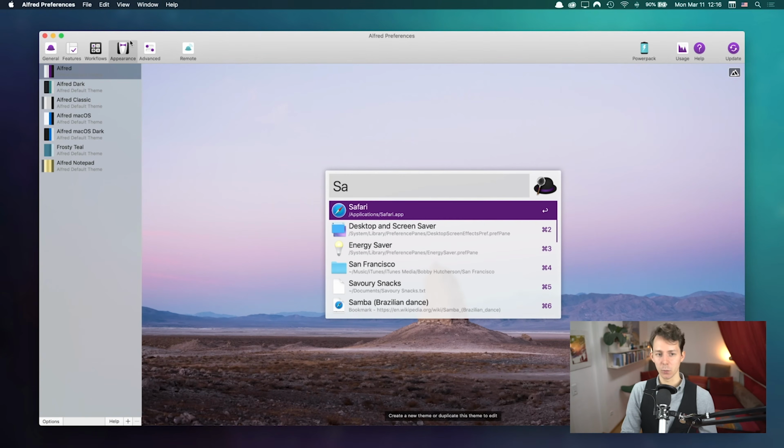The next tab that we will see here above is the appearance. In this appearance screen, you can change the appearance of the Alfred search window. And that's really cool because it gives you the ability to make it a little darker, for example, or just more minimalistic in general. And we're going to talk about that as well.